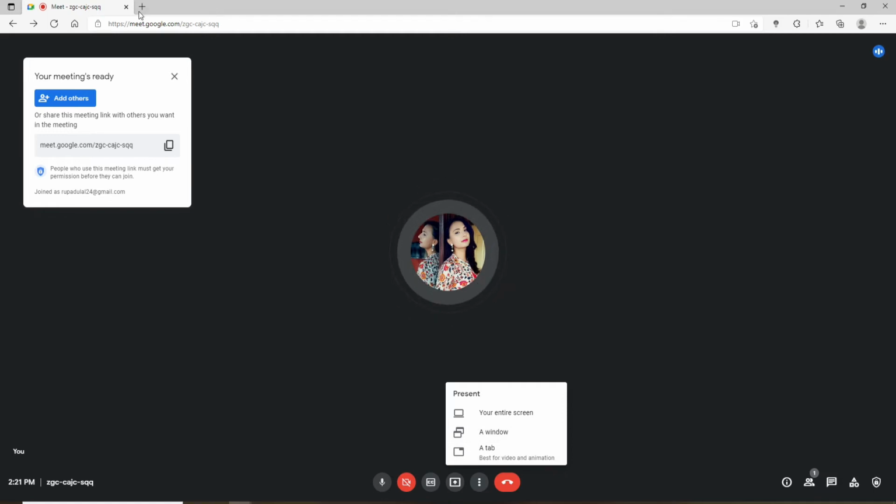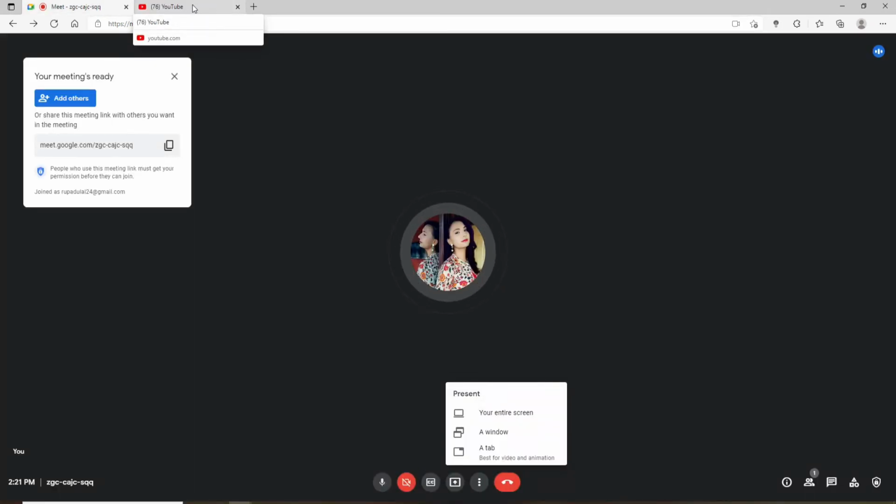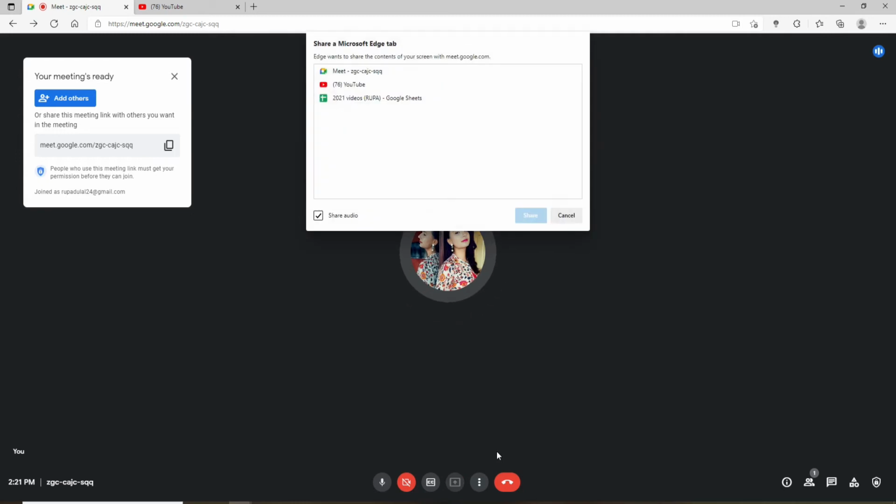In my case, let me open up a new tab over here, and in order to show it to you, let me open up YouTube. Since I've opened up the new tab, let me click on the tab option. Select YouTube from the options displayed. If you want to share your other screen, then you can click on other options right here as well. Let me click on YouTube for now.